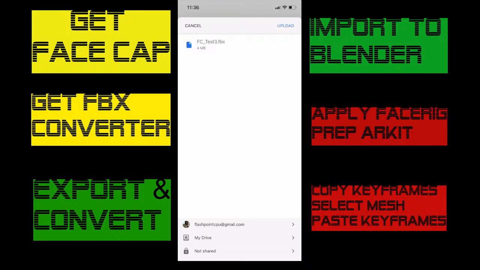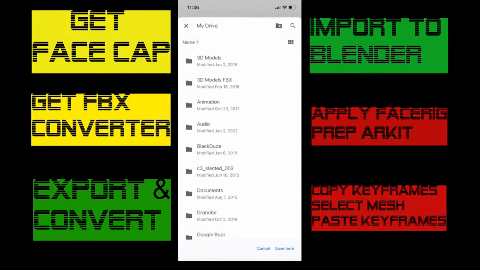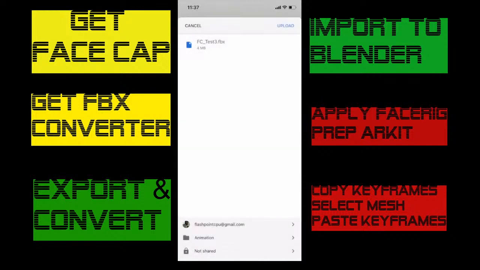I tap it, and then I'm gonna send it to my animation folder, or it could go to 3D model FBX, but it doesn't matter. And then we're gonna select save here. These are folders that I put on my Google Drive. So then you gotta click upload, this little upload option button.